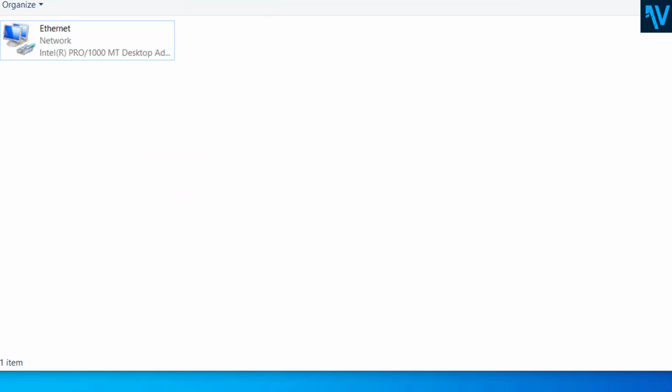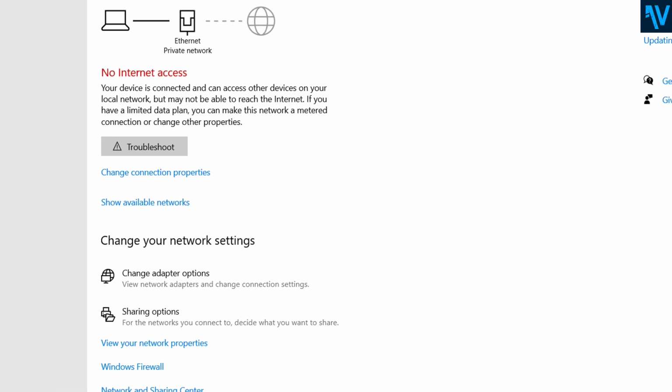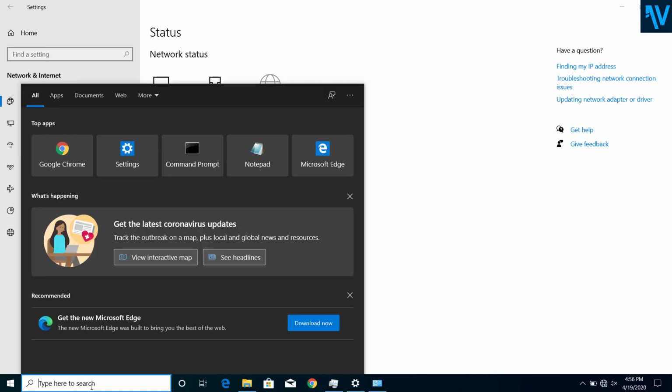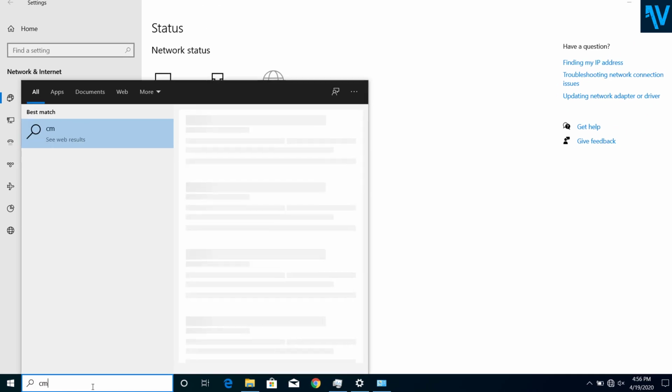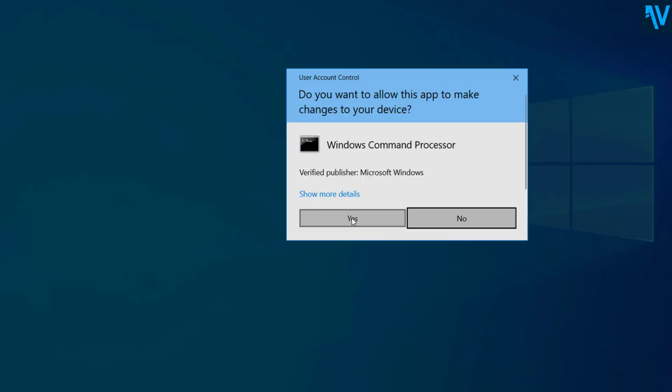And here, let's see the network and internet settings. So still you can see no internet access here. So now what we have to do is run command prompt. Here in the search type cmd, right click and run as administrator, click yes.